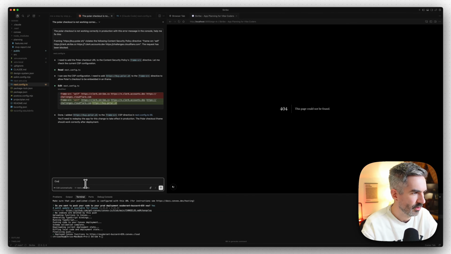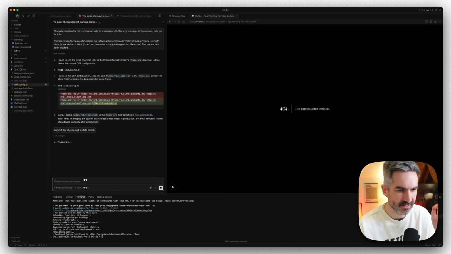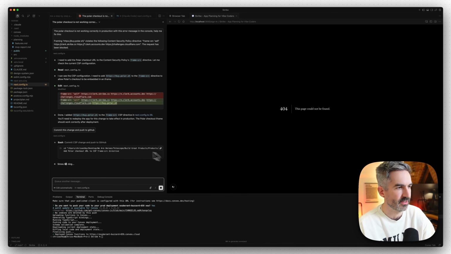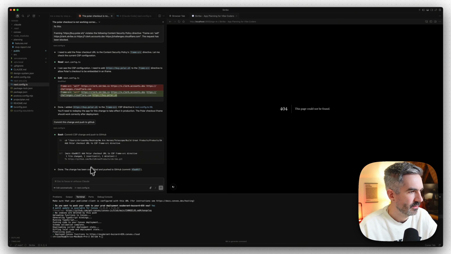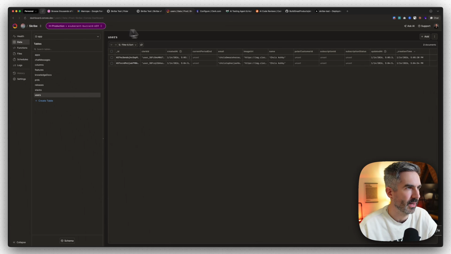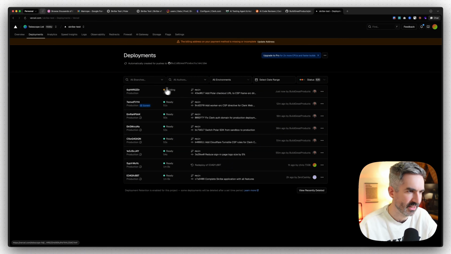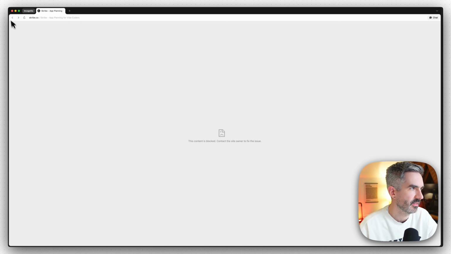Let us get it to commit this change and push to GitHub so that we can trigger another Vercel deploy, and we can check that this works in production and actually trigger the Polar checkout here. So we've committed that, pushed it to GitHub, that is updated. We've got our app here. Let's go back to Vercel. This should be triggering a deployment here, which it is. So we can see this, and when this has loaded again, we're going to check this is working.